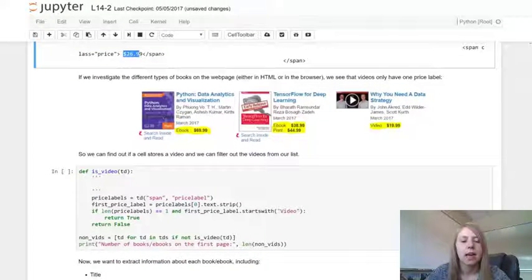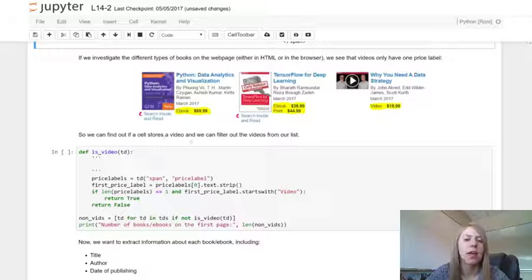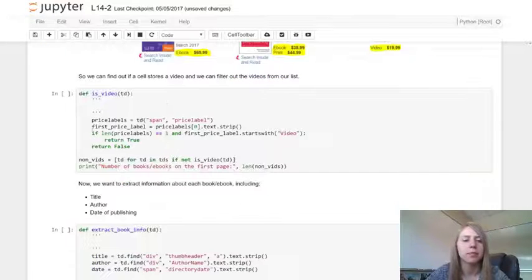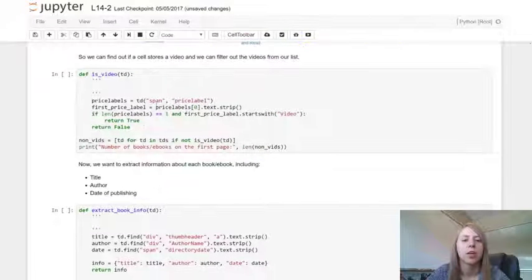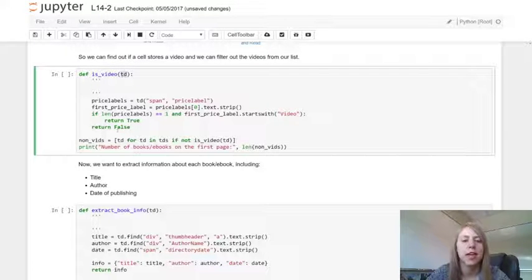So if we take a closer look at the different types of books, we see that videos only have one price label. So we can find out if a cell stores a video, and we can filter out the videos from our list. So here's a little predicate function that returns true or false if this is in fact a video. If so, we want to exclude them from our list. So we're going to get the price label for the current table item, and we're going to make sure that the number of price labels is 1, and the first price label starts with video. If so, return true, this is a video, otherwise return false. This is not a video.